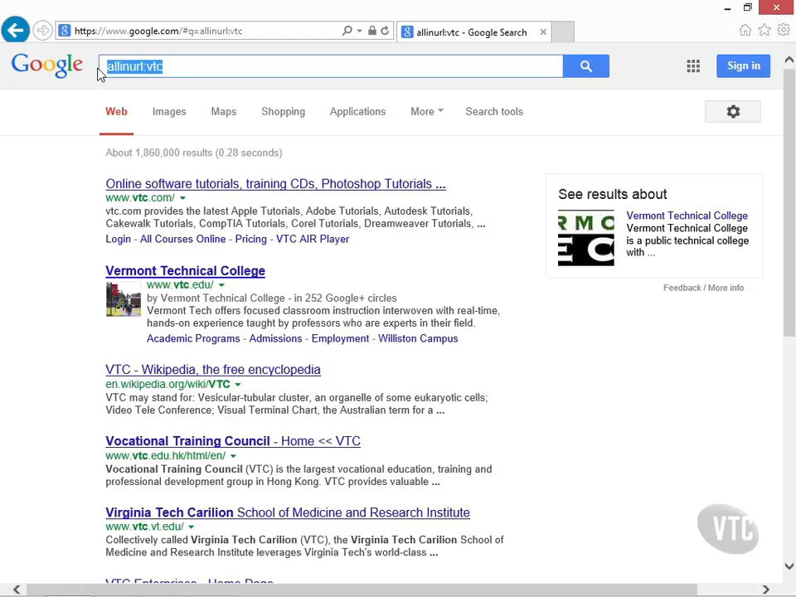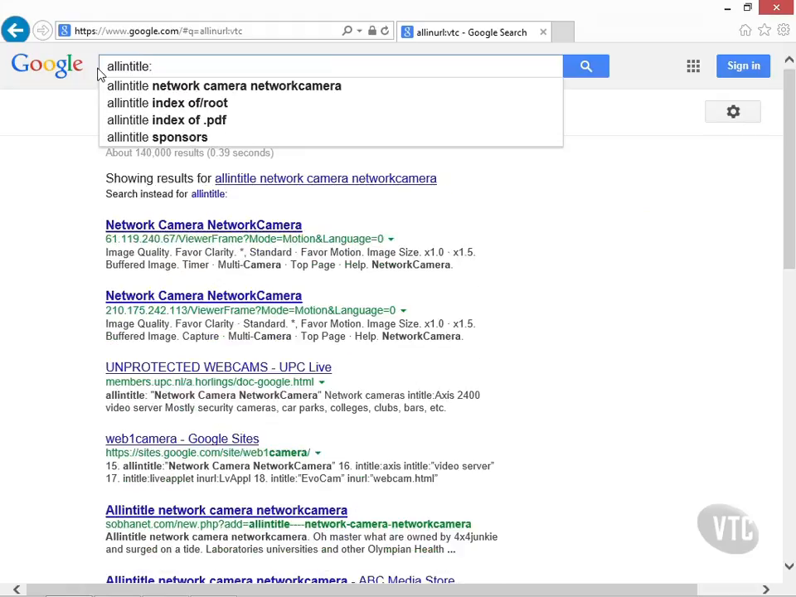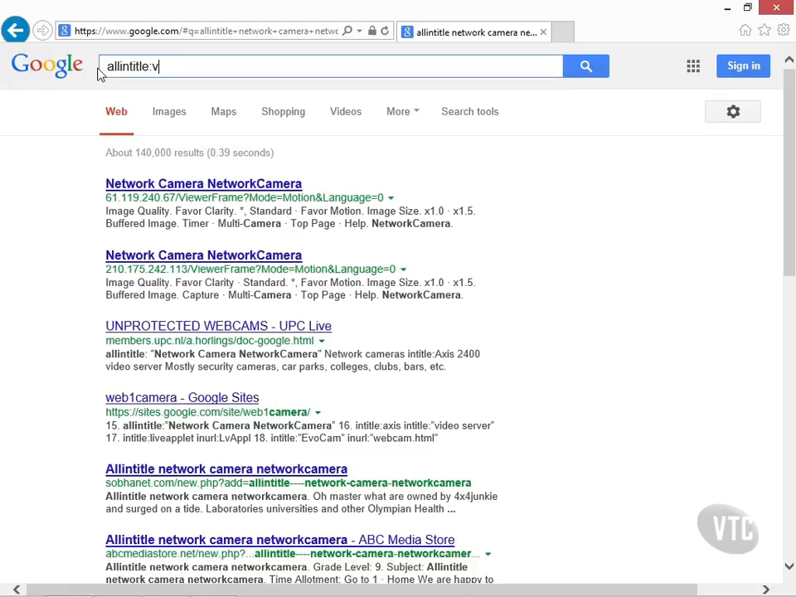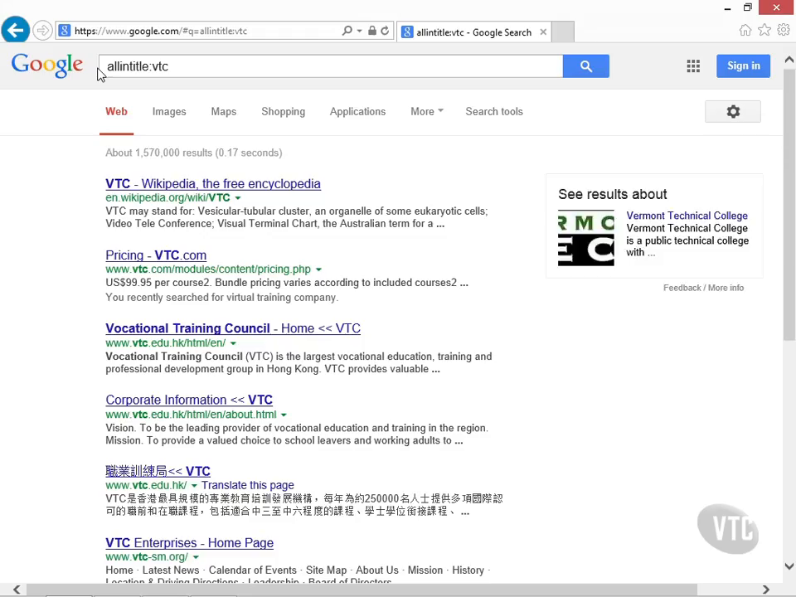So let's look at all-in title. Although they can be daunting at first, you'll see that these particular search terms, these operators, aren't very complicated to use at all once you know the syntax and what keyword does what operator does what. So let's do an all-in title, VTC. Let's just do VTC initially. Now we got about 1.5 million results on that.